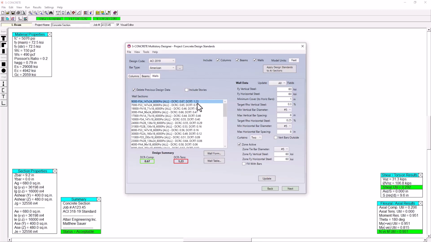And what I can do is modify the parameters here for these design standards that I originally set up on either an individual section group basis or design group basis, or I can select multiple design groups and say, let's just bump up the vertical steel for all of these sections that I've selected. Or if I want to be more precise, I can actually left click on this design group and I can click on the wall form.